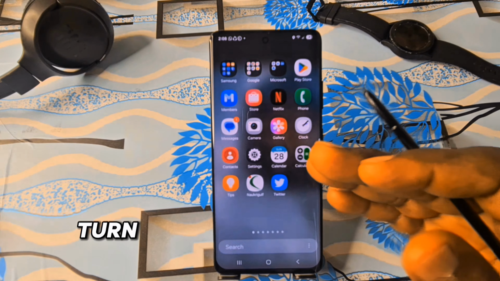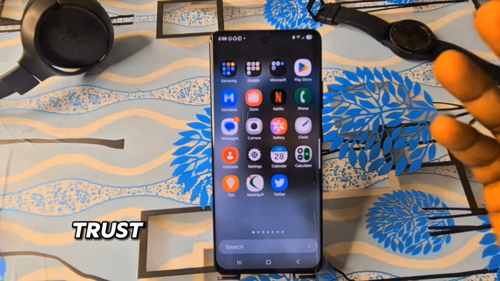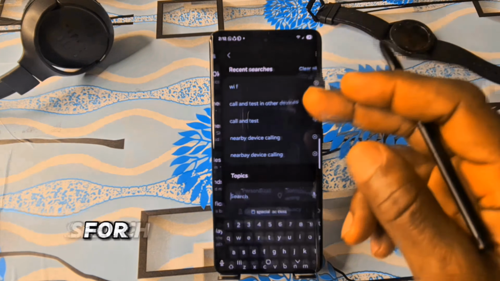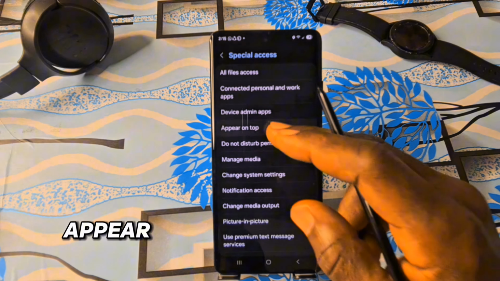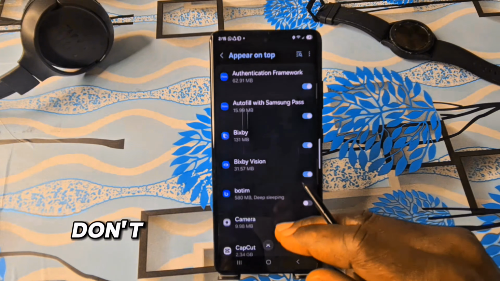Step 5. Turn off appear on top for calling apps you don't trust. Open settings. Search for special app access or special access. Click on it. Tap appear on top. Disable it for any calling app you don't fully trust.